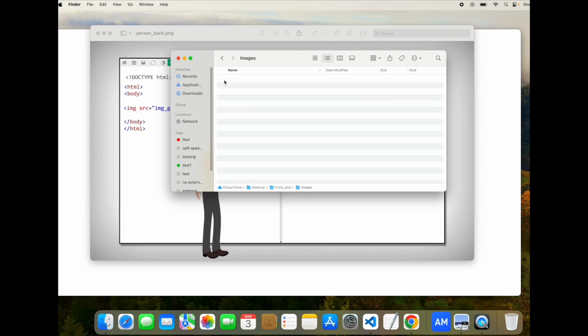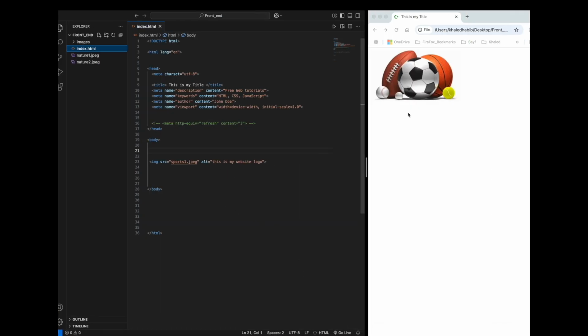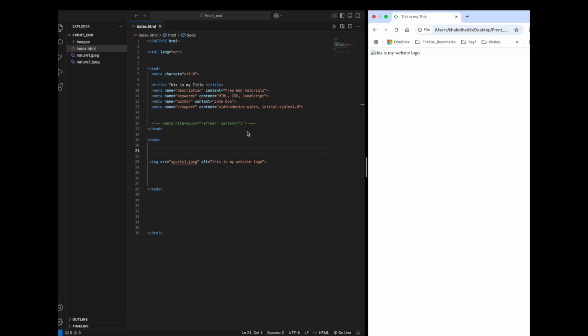What I'm going to do is open the images folder. I'm going to move that sports1.jpg inside the images folder. Okay, well, wait a minute, why is it not moving? Now it should be there. Now it's there. Now when I go back and reload the page again, see what's going to happen to the image. It's going to disappear. See, it disappeared and the alt now appears.